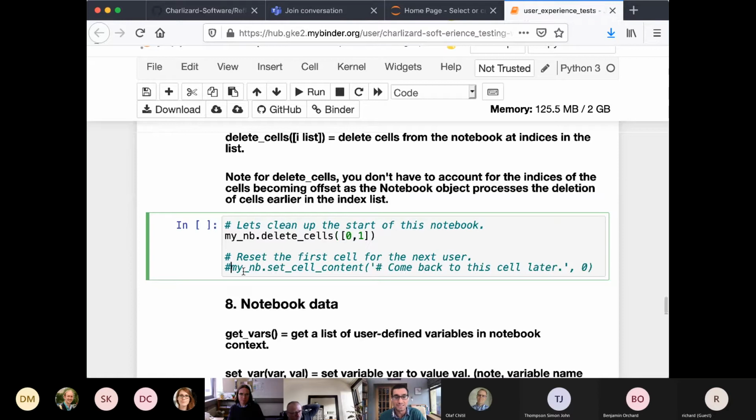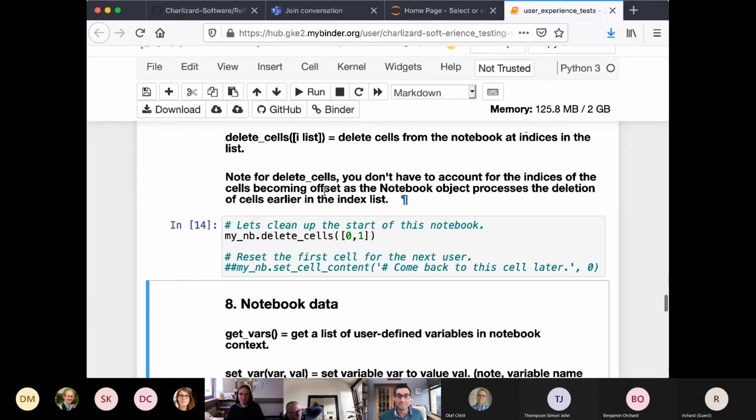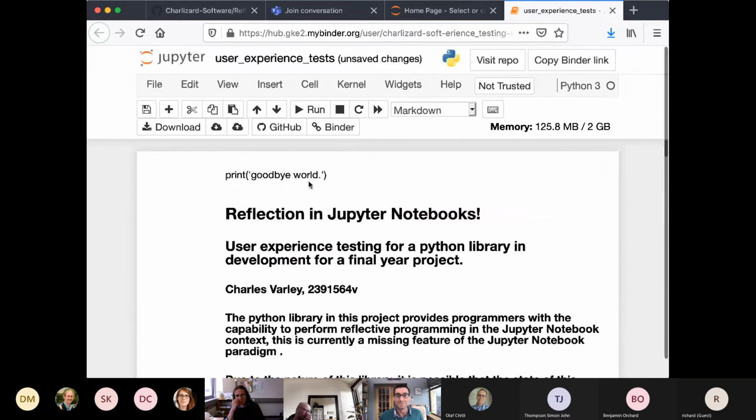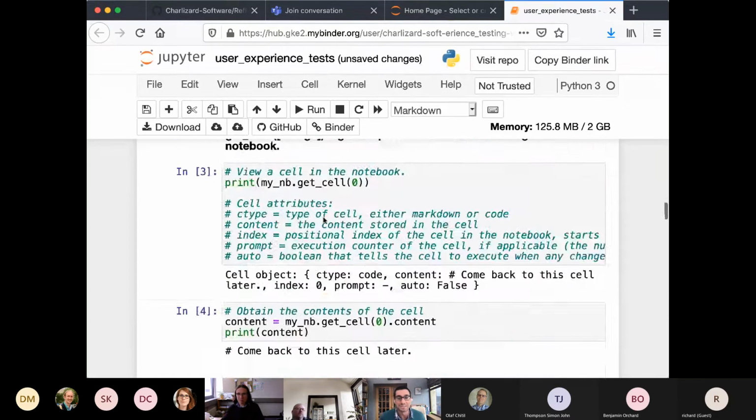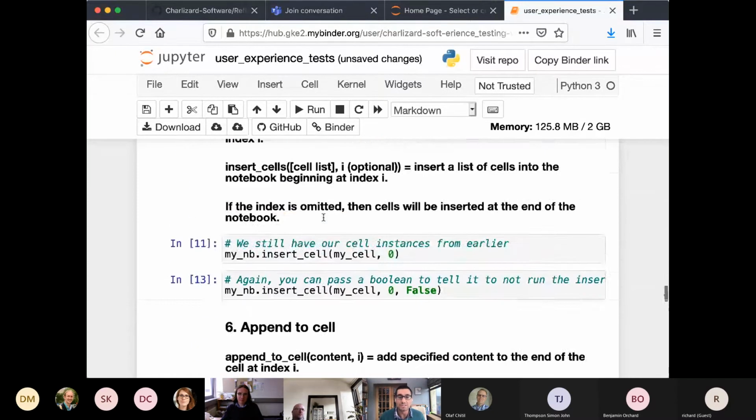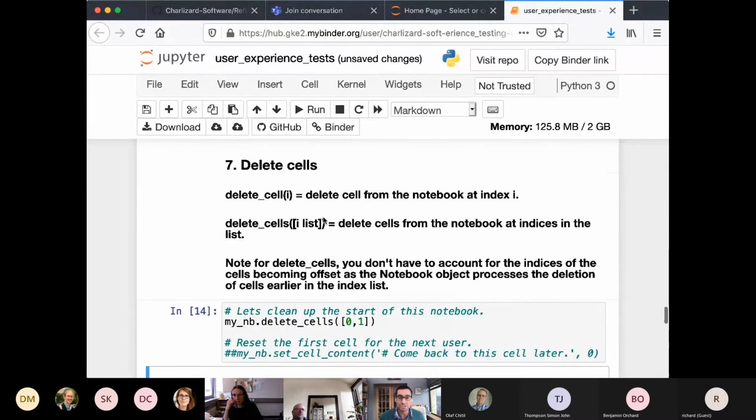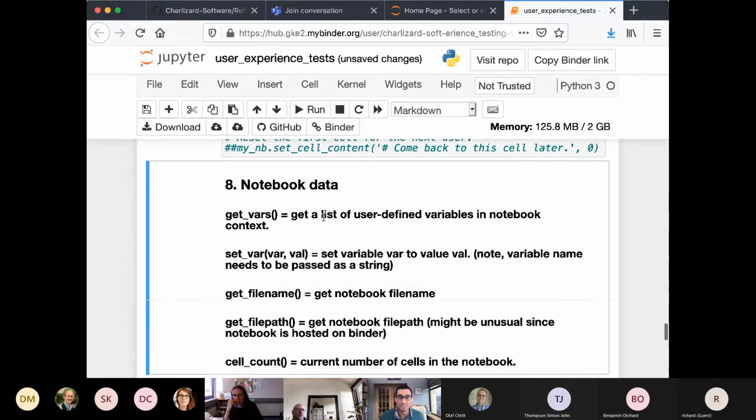Let me just do that. Run. Then we go back up to the top, and those 2 hello world cells have disappeared, and so on. So these direct programmatic changes to the structure of the notebook are very nice.